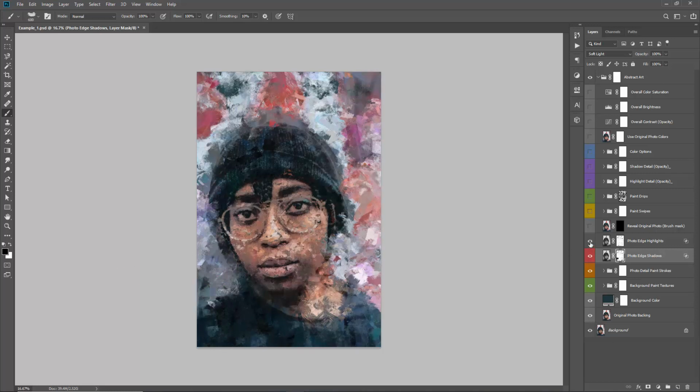So the same with the highlights. Let's just say that I want to remove highlights around this area of her face, so I can select the mask, make sure black is active, and I can just brush that away.